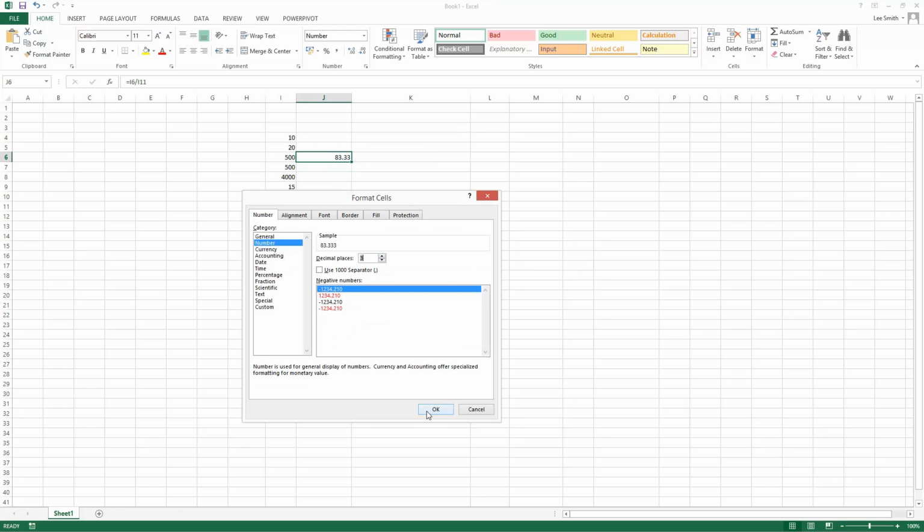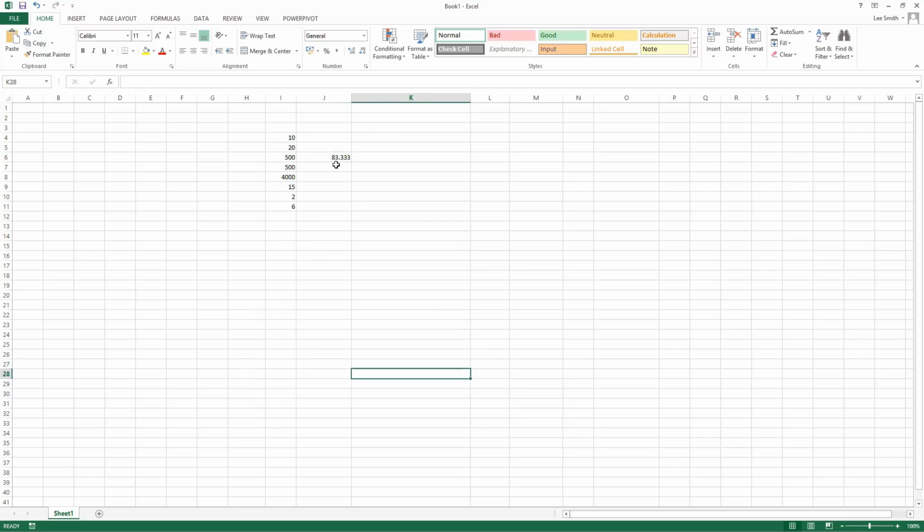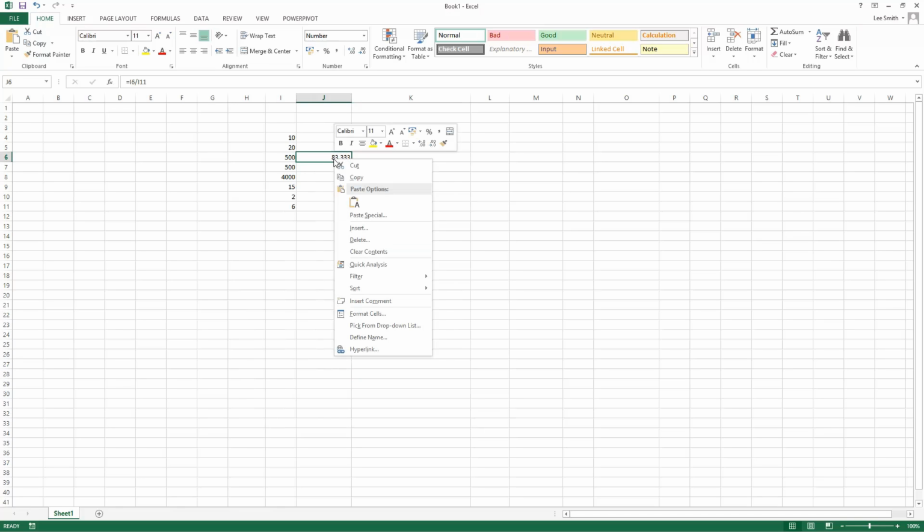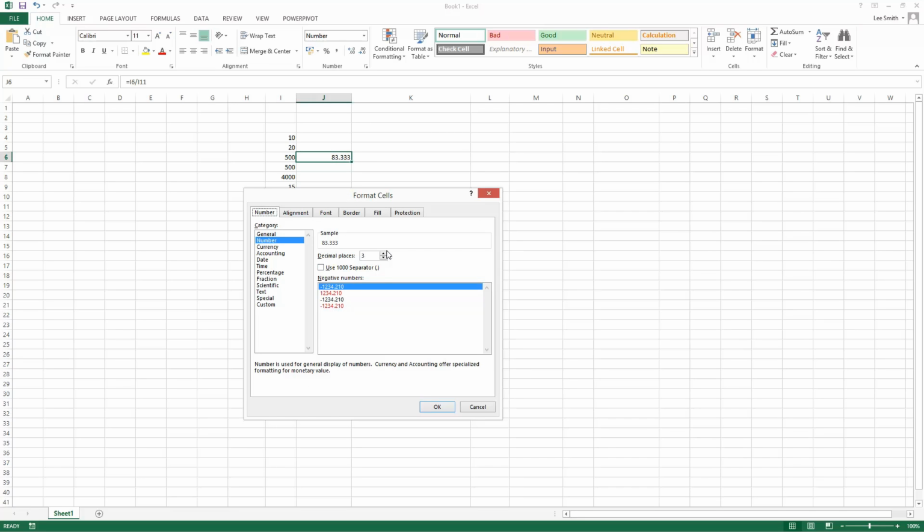Here you can also tick this box here if you want to, if you've got large numbers, to put the comma in on every third digit to separate the thousands. So you can just change it there. Let me just change that back.